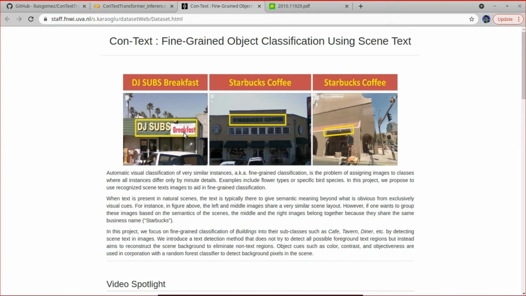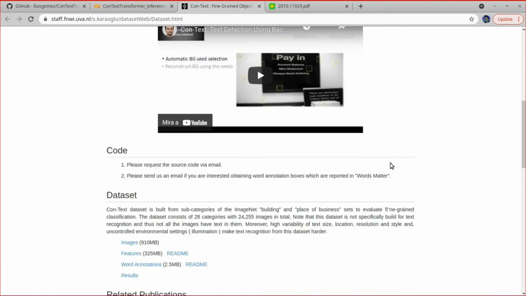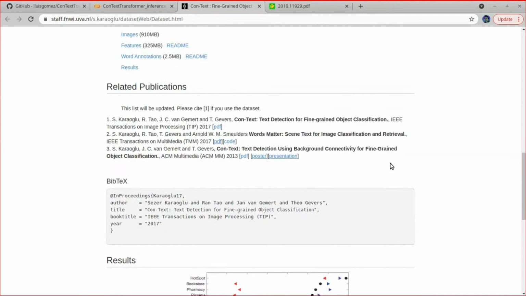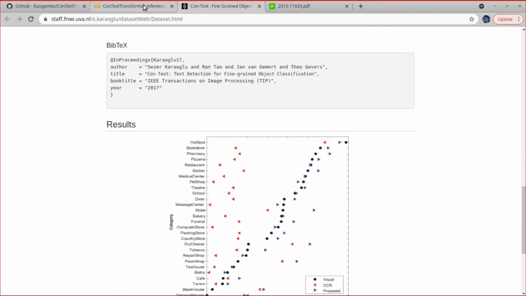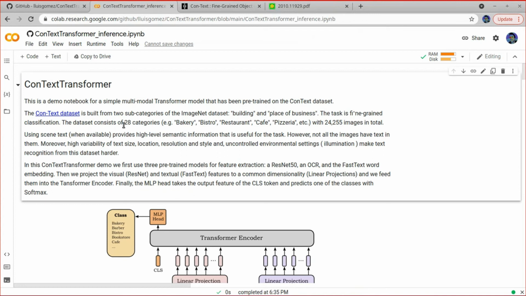But now here you have fine-grained classification over them that, for example, is able to classify the images between different specific business places or different types of buildings, let's say. In total, there are 28 fine-grained categories in this dataset, like, for example, bakery, bistro, restaurant, cafe, or pizzeria. And we have around 24,000 images in total, right?